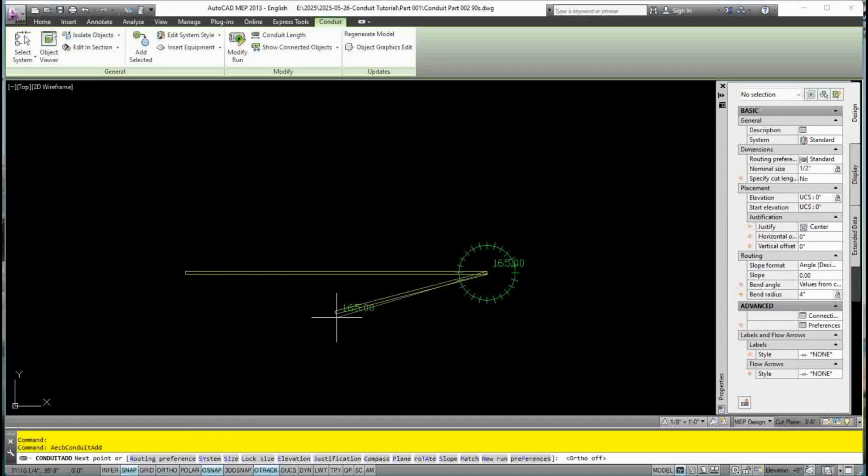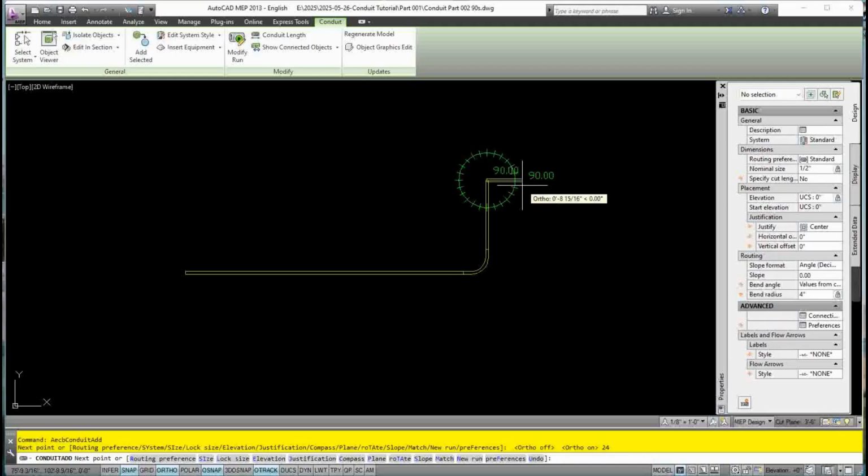We turned off ortho, and we get some unrealistic angles on our conduit. Maybe 30 would work and 45 would work, we could probably do that. But we're going to keep ortho on for now because we want to draw a nice 90. So let's pull that upwards, type in 24 inches, hit enter, and then hit escape.